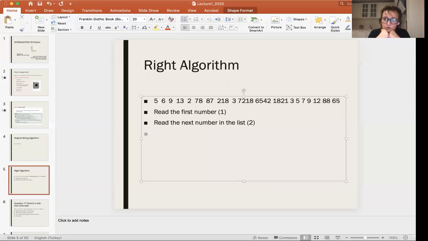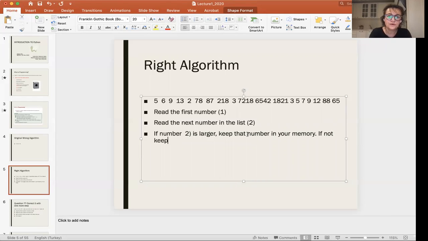Now what did your brain do? It compared those two numbers, right? If the number in step 2 is larger, keep that number in your memory. If not, keep number 1 in your memory.